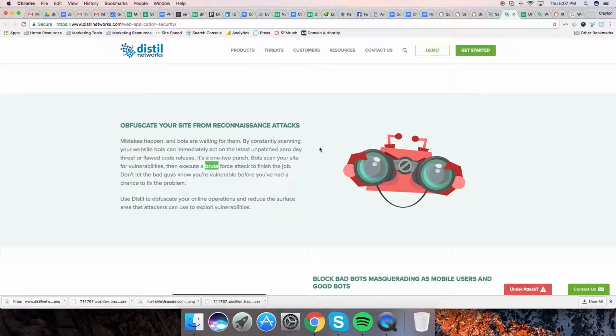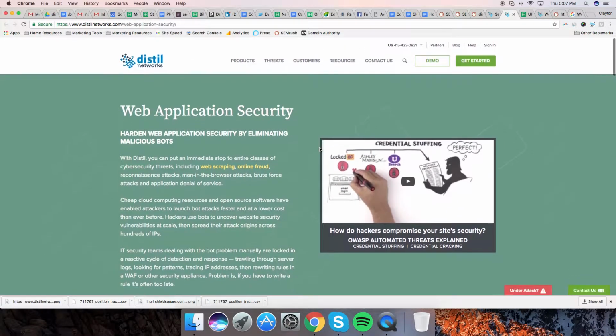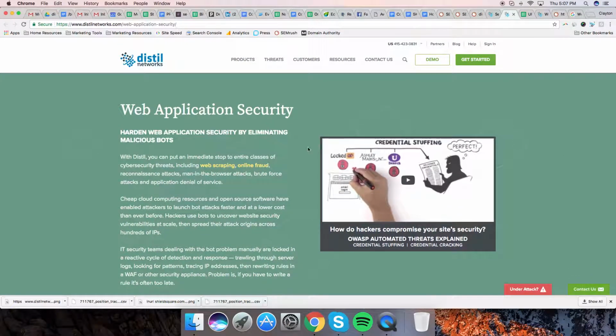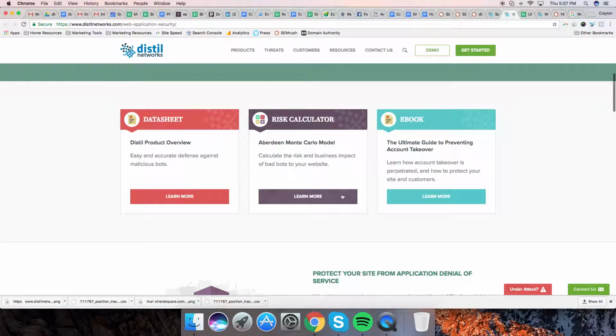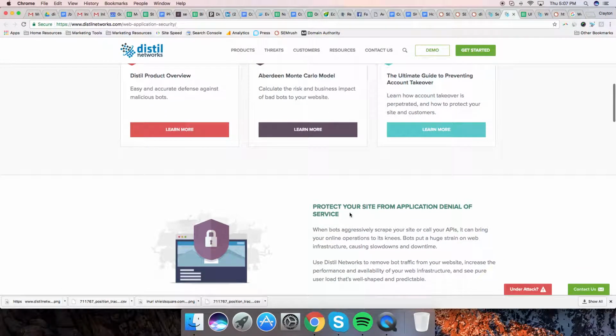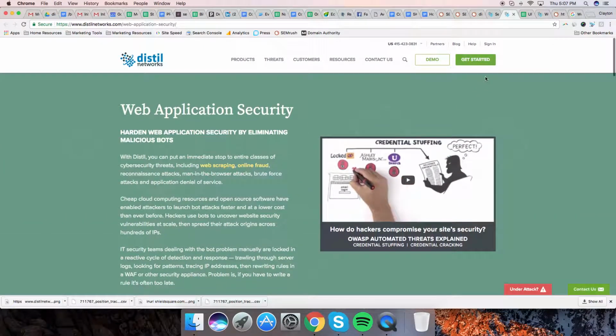Now, this is interesting because this isn't even a keyword that this page is dedicated to. This is the web application security page. And what you'll see is that when a page is formatted with really long form content that's broken up into different sections, that has different font sizes, different H1s, H2s, it ranks really, really well.